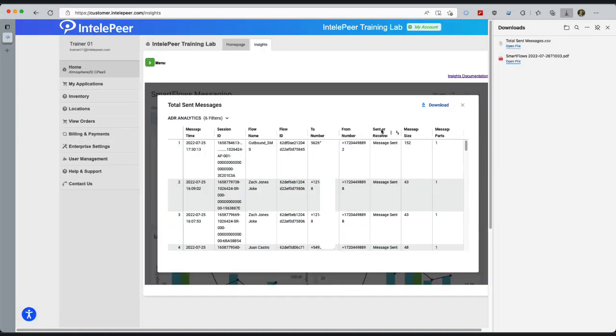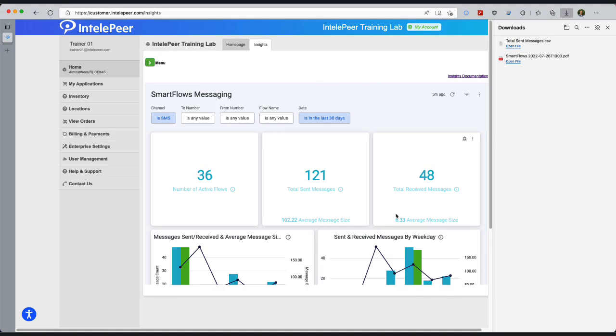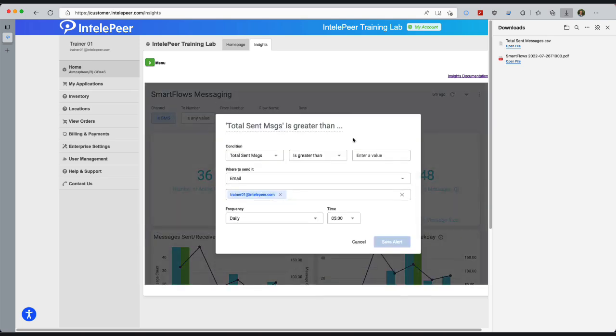We'll exit the Details panel to see a couple of ways that Insights can proactively reach out to you and your collaborators. When we mouse over any graph or widget in a dashboard, a little bell icon appears. That bell icon allows us to set an alert for that metric. In this case, we can set an alert to notify us via email when the total number of sent messages reaches a milestone in a certain time frame.